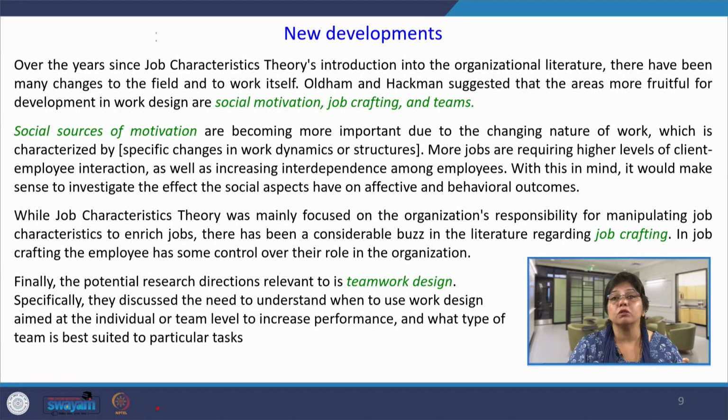The first is the social sources of motivation. Since more interaction is required and high levels of client employee interactions are required, it becomes important that social sources should also be considered as a source of motivation for employees. Due to the changing nature of work, which is characterized by specific changes in work dynamics and structures, more jobs require high levels of client employee interaction and increasing interdependence among employees. It would make sense to investigate the effect social aspects have on affective and behavioral outcomes.